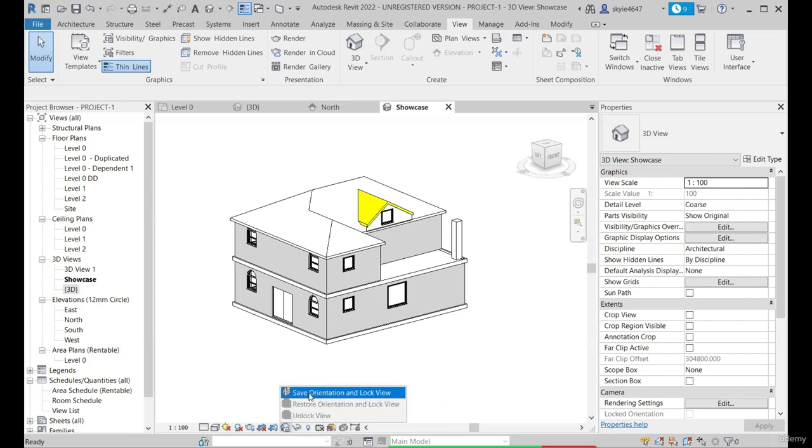And you have the save orientation and lock. Just hit OK on this, and now try orbiting the model. You are unable to do it because we have saved the orientation and we have locked the model. As you can see, the lock symbol is now enabled here.